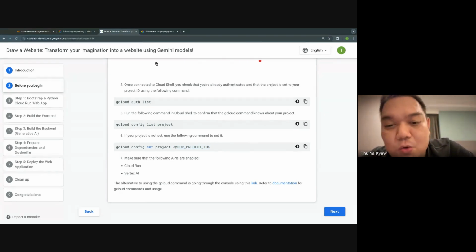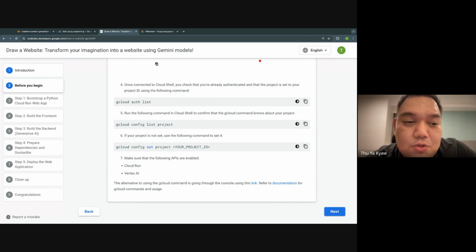If not, you can go to the project page and see how to get the project ID. It's not very important, but if you want to do it later, it's also okay. I will show you how to do that later as well, right?